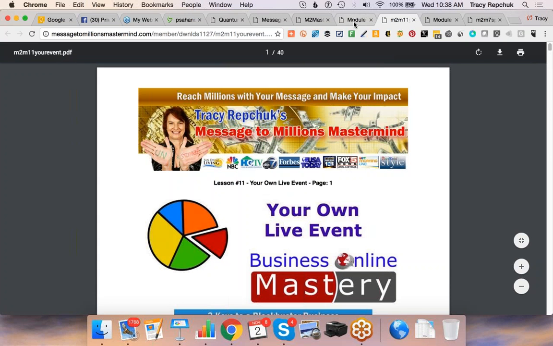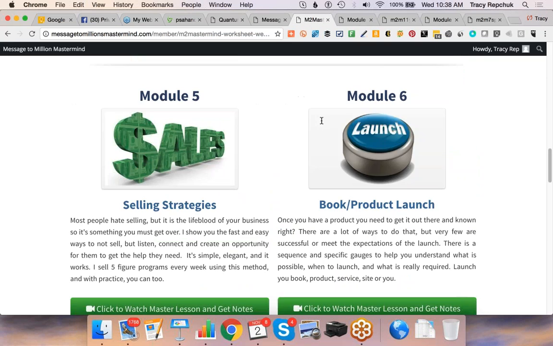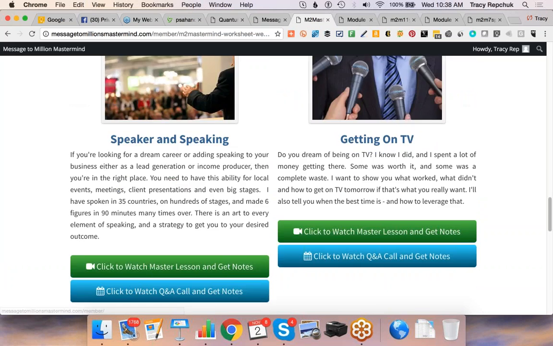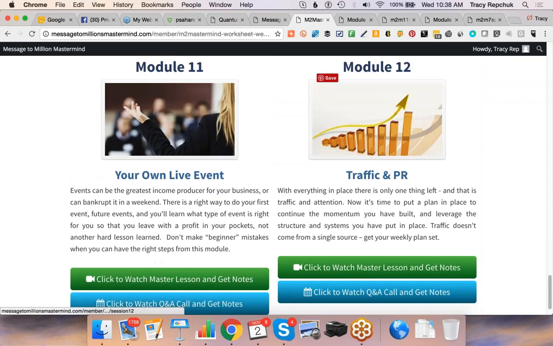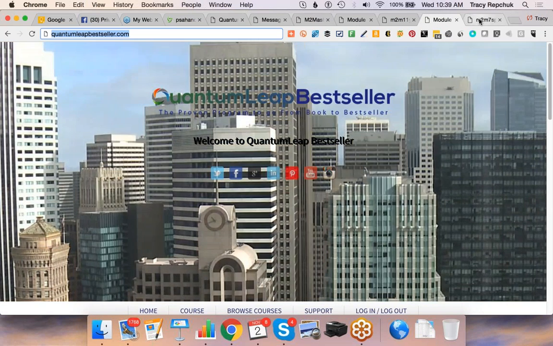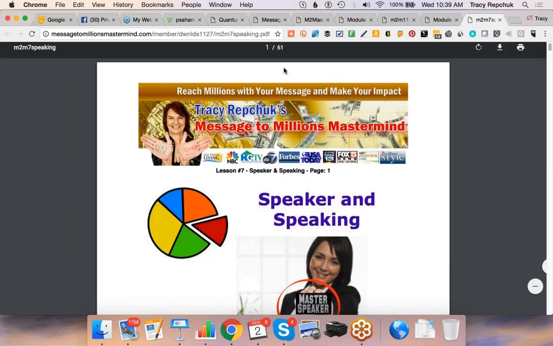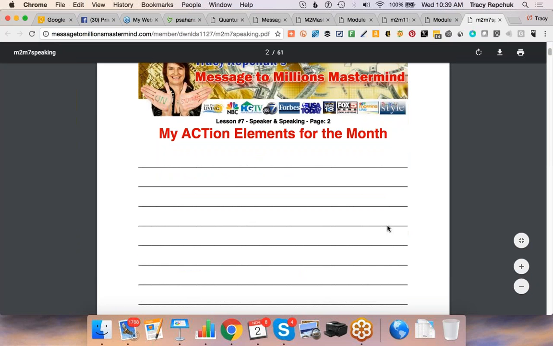So 40 pages on that. If we take a look, like I said, here's the master area that you come into. Here's the library right there. It tells you in some detail what you need to know and what the information is. I wanted to take a look at, oh yeah, here's modules, the one I was talking about for speaker and speaking, 61 pages of step-by-step instructions for everything that I've done.